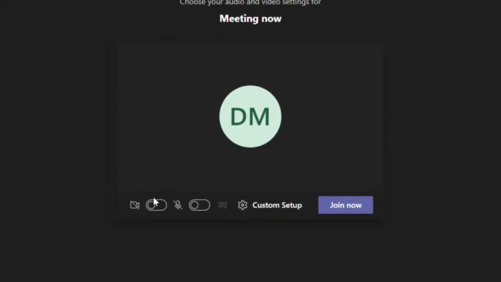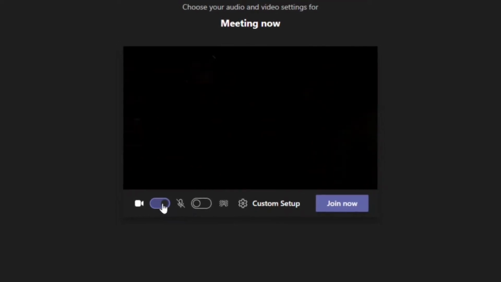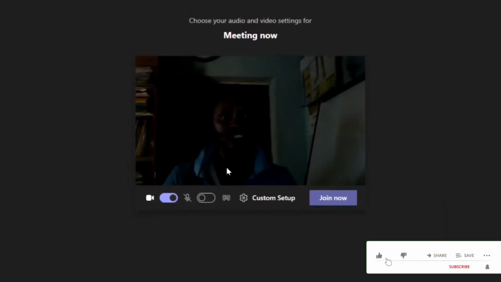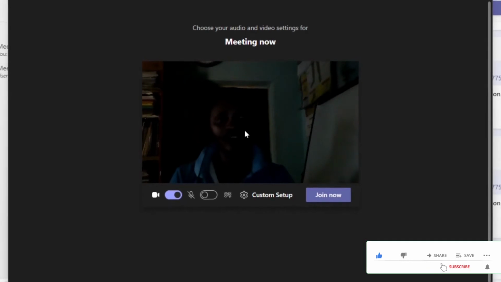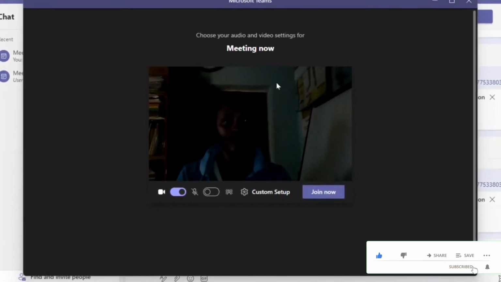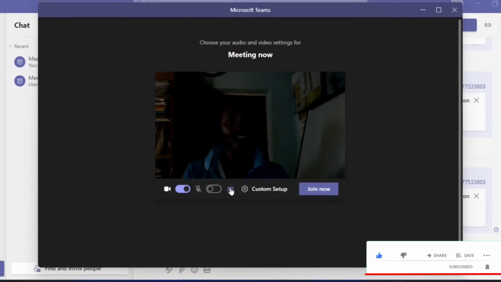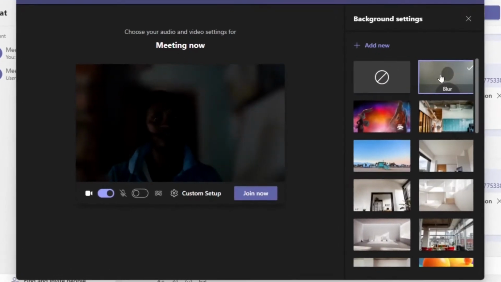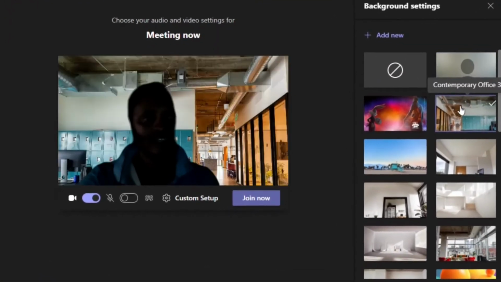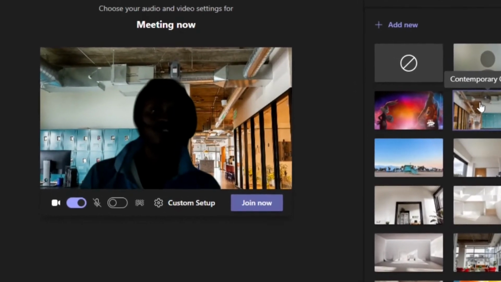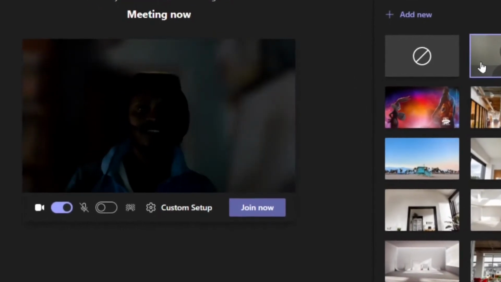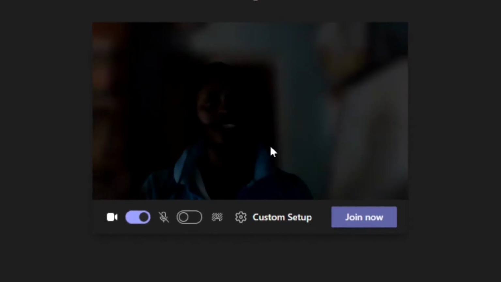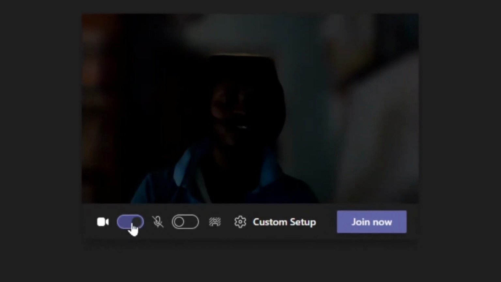So if you want to activate your camera, just click on that and your camera will be switched on. You will be able to see yourself. If you want to have a different background from what I'm having right now, you can click on this icon here and change the background. You can either change the background to be blurred, or you can decide to have a different image altogether. So for me, I prefer the background being blurred, but I don't like using the camera because it may slow down my internet speed.